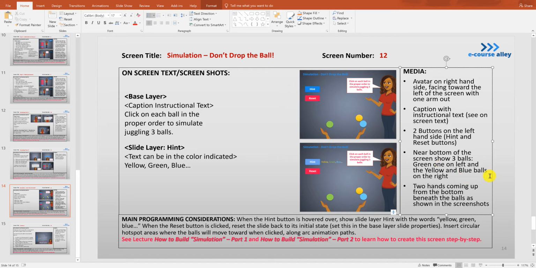Near the bottom of the screen, we will have three balls, a green one on the left, like this, and then the yellow and the blue ball on the right-hand side, with two hands coming up from the bottom. So this is depicted from the learner's point of view. So if they were standing right here, this is what it would look like from their perspective if they were juggling the balls. So that's why this slide is like a practice simulation slide.